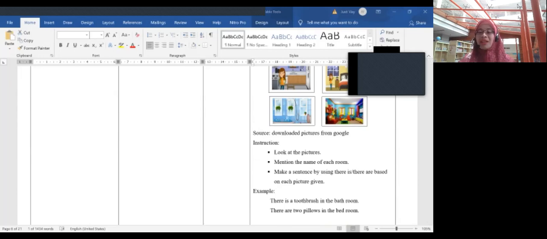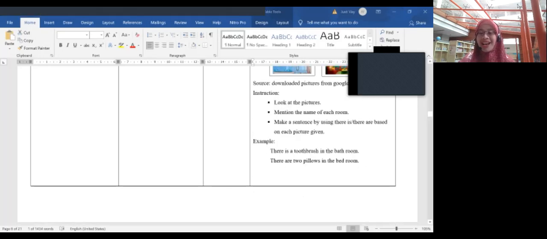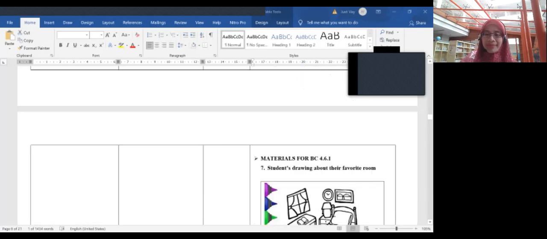So for example, look at the pictures, mention the name of each room, and then make a sentence by using there is and there are based on each picture given. The example is, there is a toothbrush in the bathroom, or there are 2 pillows in the bedroom. So you can ask your students to be active, and then they also can write a sentence. It means that they understand the material very well.